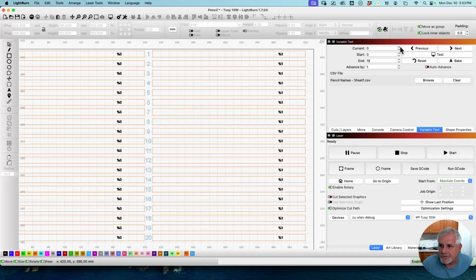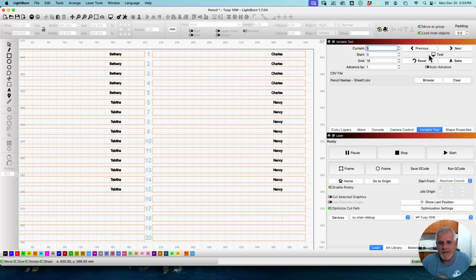So if I was to bump this up to say 5 and then test, it actually starts with number 6. So we only have 30 total instead of 40 total, because it goes from 5 to 19, and there's nothing after that. Anytime you have an empty field in your spreadsheet, it's not going to print anything. It's just going to ignore it.